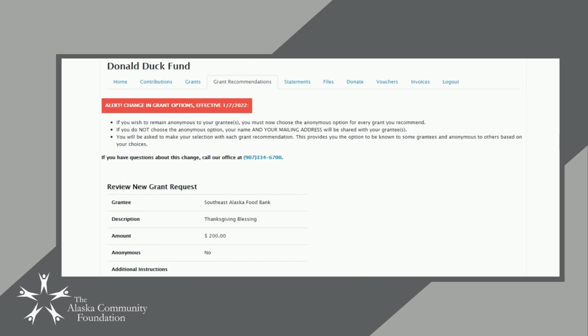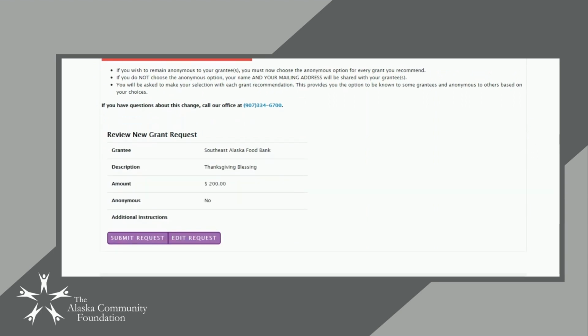Please be sure to review the grantee name, the description, the amount, the anonymity, and any additional instructions. If you need to edit any of these fields, you can click Edit Request, which will take you back to the previous screen to enable editing. If everything looks good, Submit Request.